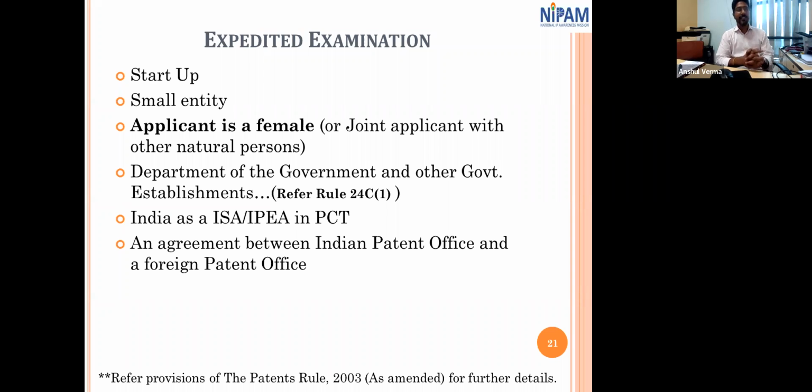So who all are under this expedited examination? If you are a startup, if you are a small entity, or if there are multiple individuals and one of them is a female individual, even then it will be considered under expedited examination. Also government offices or government institutions, or we have certain agreements with different countries. If the patent is from those countries, they are also covered in the expedited examination.